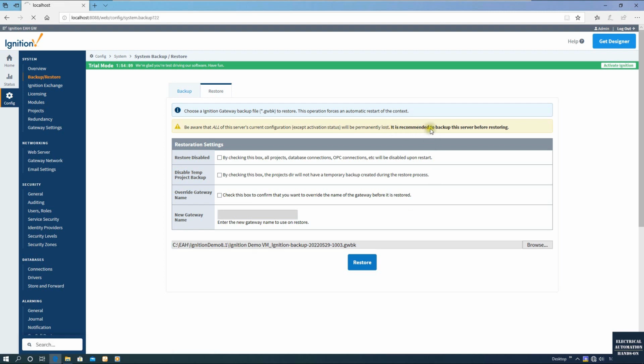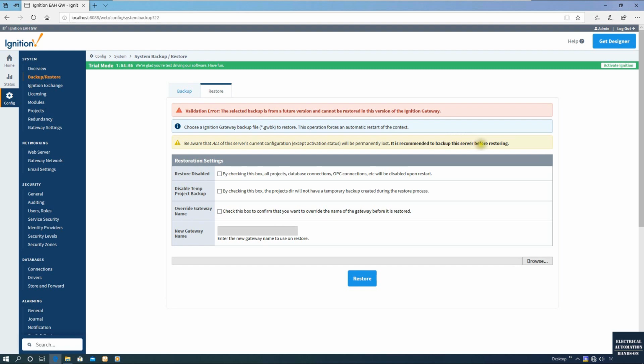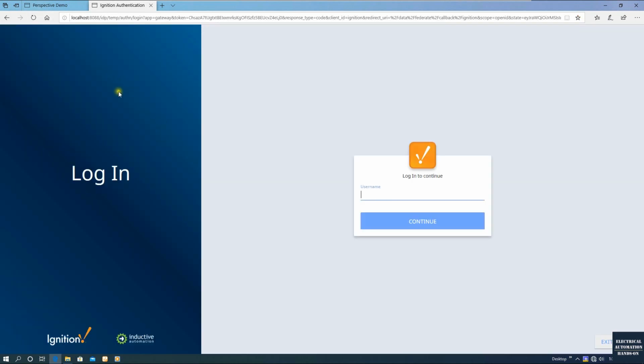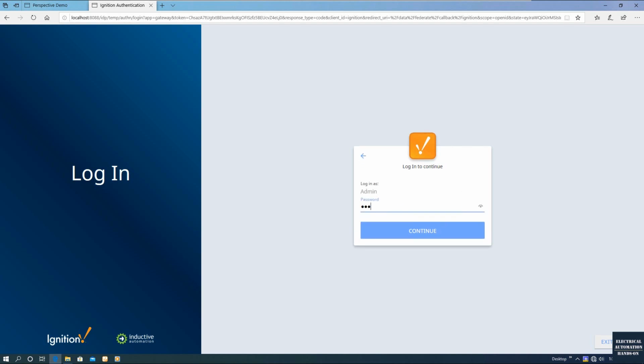See this word, it is recommended to backup this server before restoring. Okay. Then we will see the gateway was replaced by this ignition demo virtual machine. So this time when I log in this gateway, we will see my username and password was admin. But now if I log in with admin, I cannot log in anymore. That's because we imported the gateway that comes from the ignition demo project. And if you recall, in that gateway setting, the username is admin, and the password is the word password.